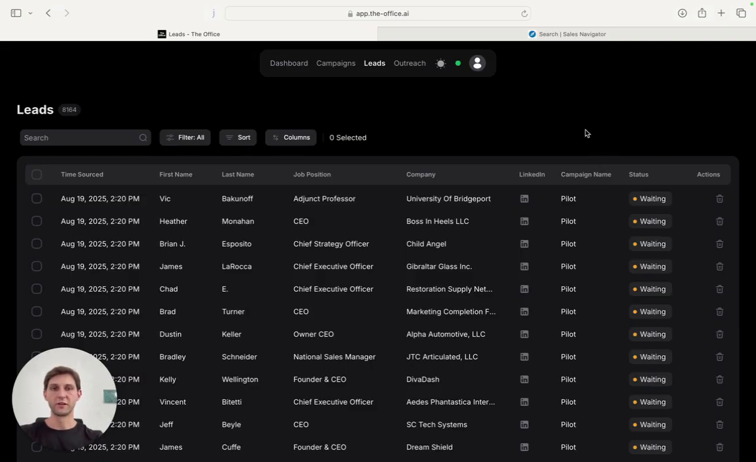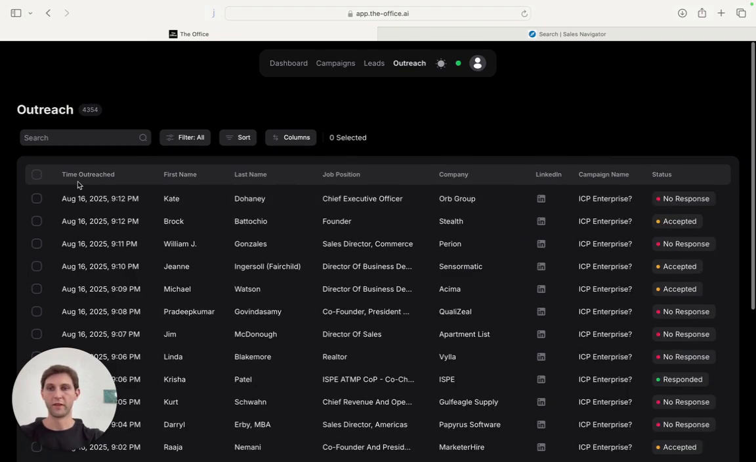The moment the leads are here on the leads table, what happens every day is that the AI SDR goes to 25 of these leads and writes them the connection note that we initially set when we created the campaign. Then you can see the status here on the outreach table: when they were outreached, who was outreached, and also what the status is. No response, accepted, or responded.